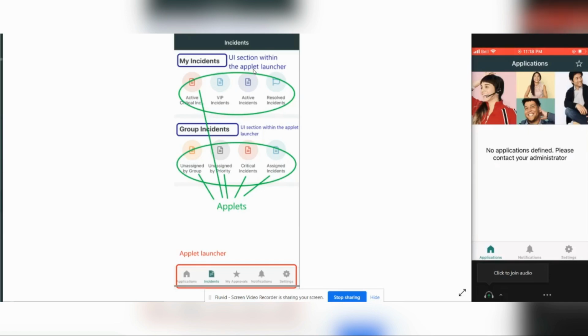So what is the difference? The difference is Now Mobile is for the requesters and the Mobile Agent is for the fulfillers. So we are going to cover the Mobile Agent app. Take a look at this particular screen. If you have the Mobile Agent app on your mobile, you will see the tabs below. These are basically navigation tabs.